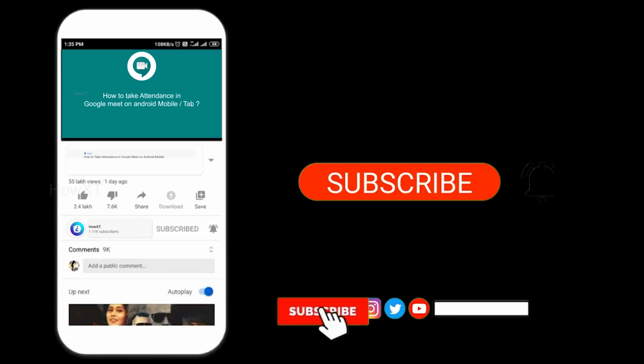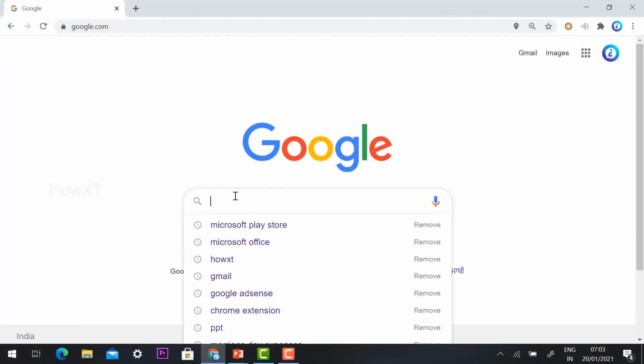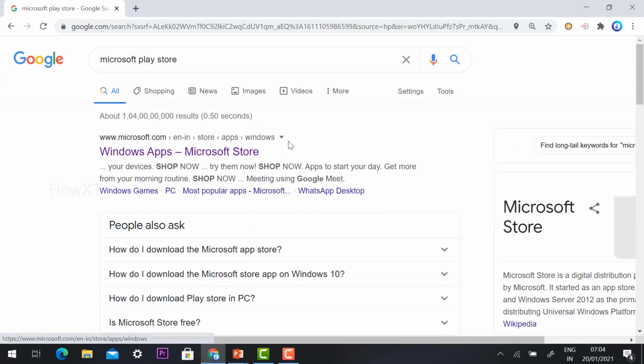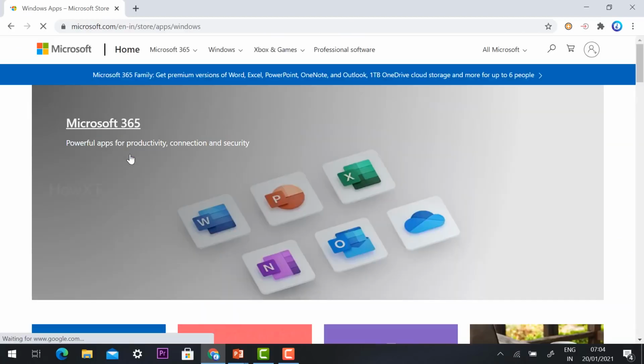From your laptop, just open the Chrome browser and search Microsoft Play Store. Once I search, it will automatically direct to the Microsoft.com Windows application, Microsoft Store, because all the apps are stored in this kind of application link. I have given the description link. Just click the link and you will automatically get this page. So this is the Microsoft.com Store for Windows apps.